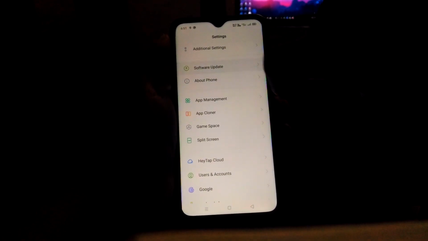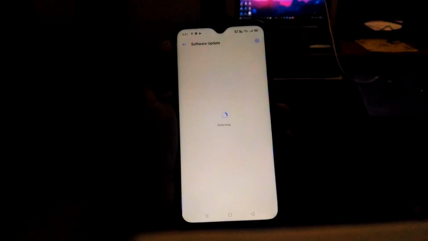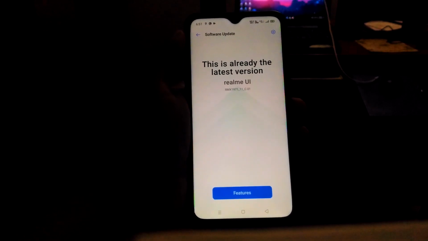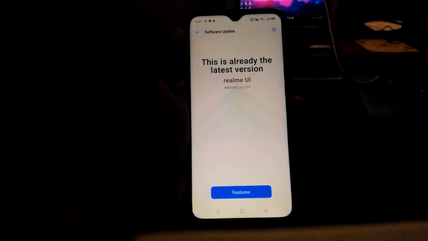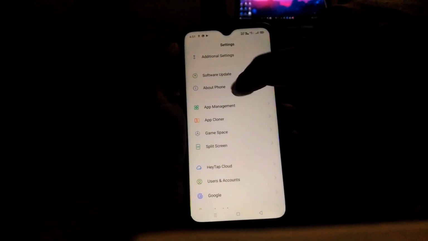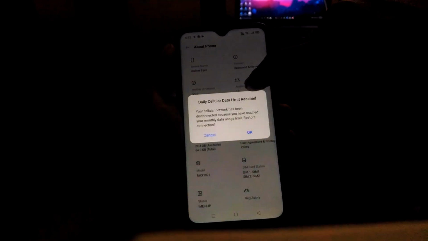So that's it guys. This is the official and safest method we can use to update Realme phone before OTA update. So don't worry about breaking your phone. Make sure the file you downloaded is having the same file size as it is shown in the website.